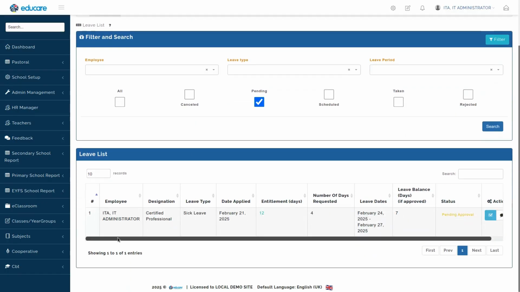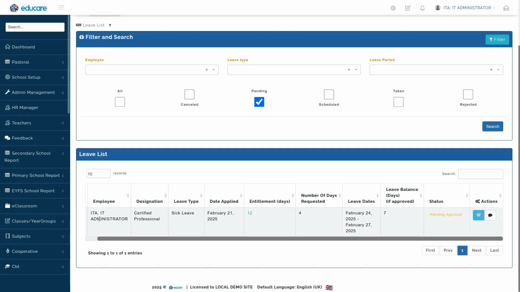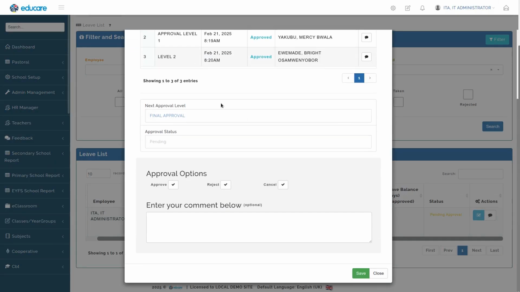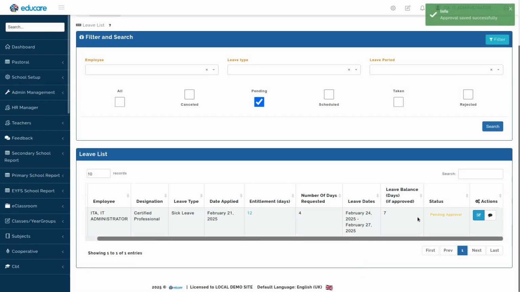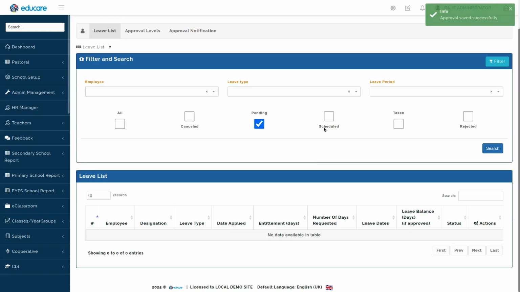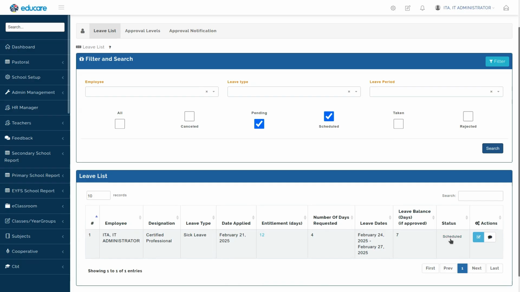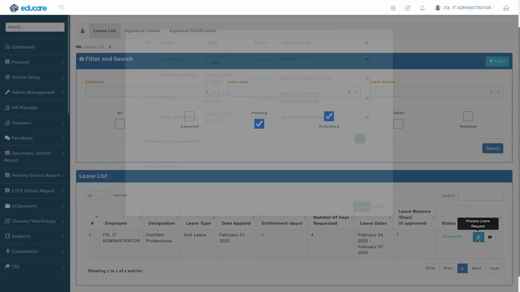So if itadmin refreshes now, you see he has access to this now. It's his own, but he is the admin and he is the final approver. So now he has access to everybody and then approval options. So it's now a matter of click on approval, give a final approval, granted. Okay, that's final approval. And the moment he saves the final approval, watch it. The status of this will change to scheduled. So if you search for scheduled, you will see it has been moved to scheduled because it's now completely approved.